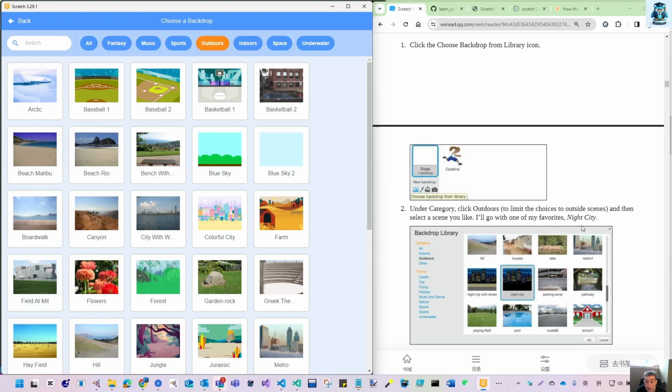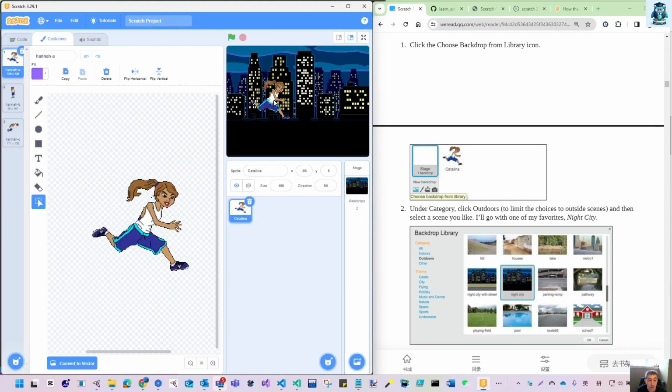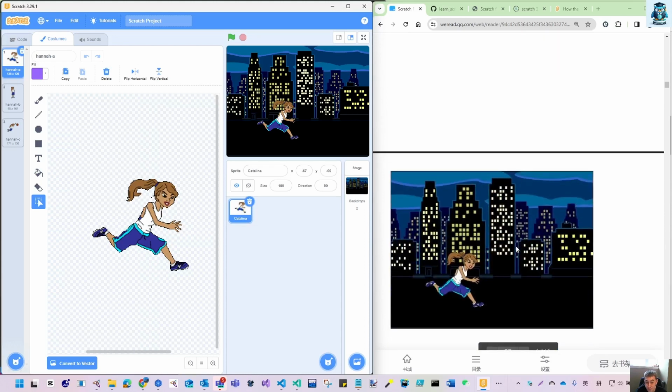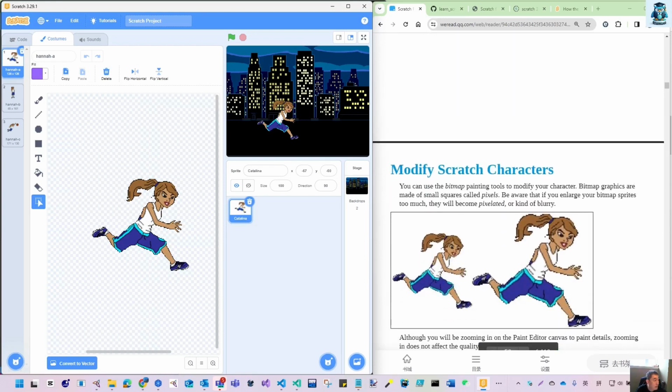My favorite is Night City. Do we have Night City again? Yeah, we still have that. So that's perfect. Sometimes I browse through the backdrop library to see which image settings spark my imagination. So we have this one. Now I put our sprite on the street, like the author's picture here. So that's great.